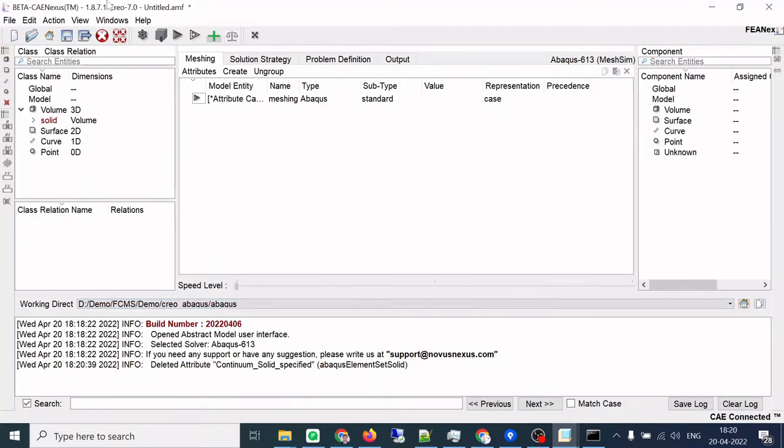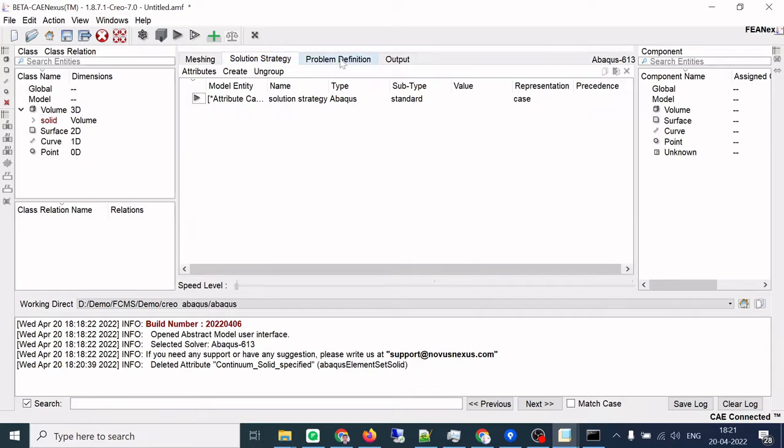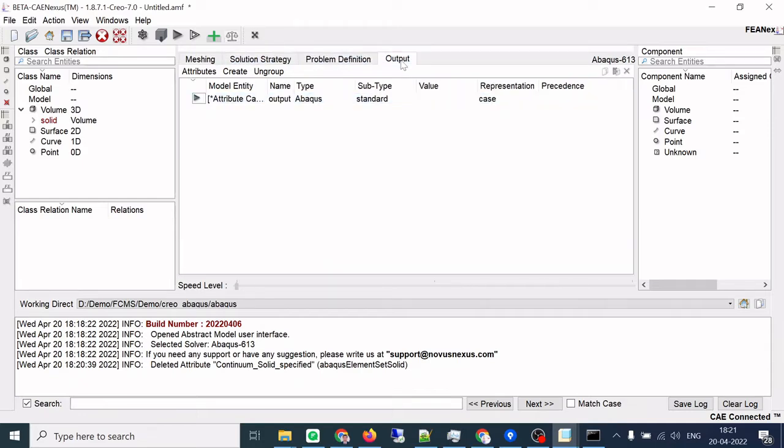So this is CAENexus abstract model window. Here it is a class widget. Here it is a class relation widget. Then it has four tabs called meshing, solution strategy, problem definition, and output.